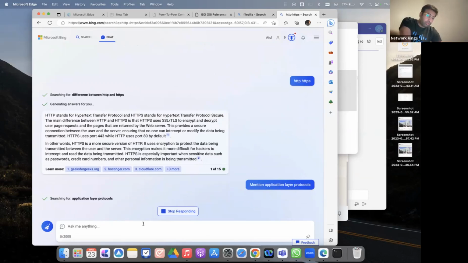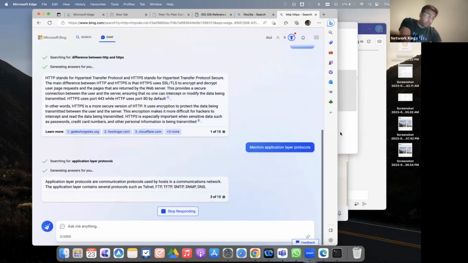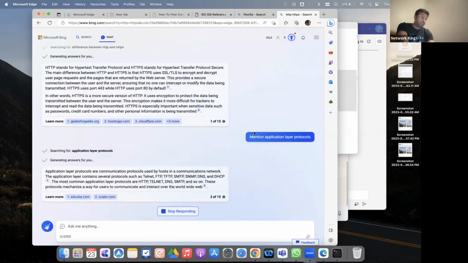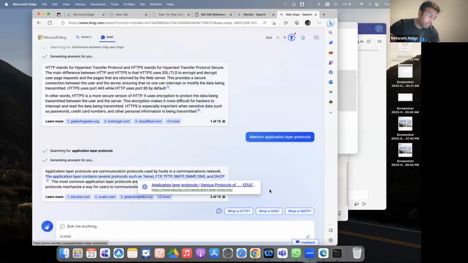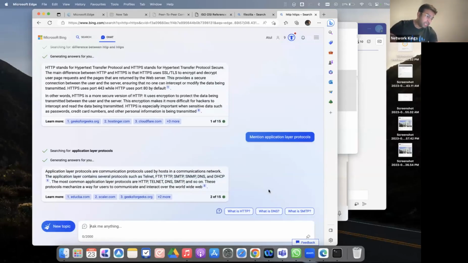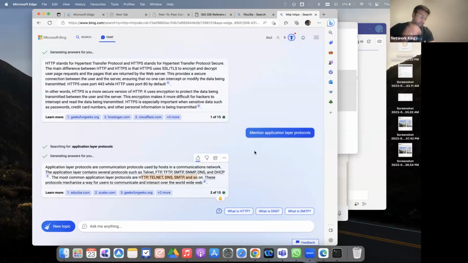So searching for application layer protocols, whenever you feel like it, you can see here. There are a lot of applications like FTP, TFTP, SMTP, DHCP, and the most common applications are HTTP, Telnet, DNS, SMTP, and so on. Basically, these are application layer protocols, and this can be used for your information. So I was using Microsoft Bing.